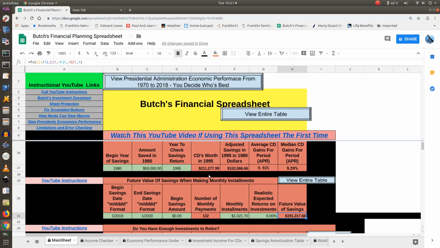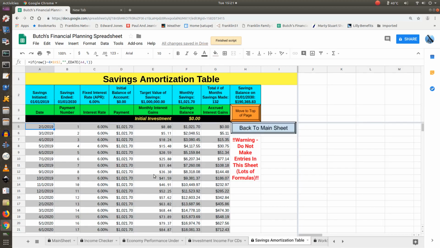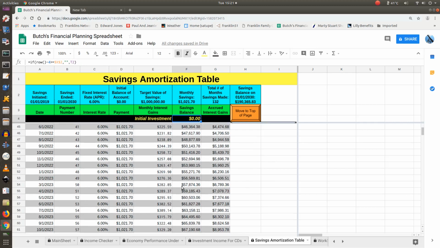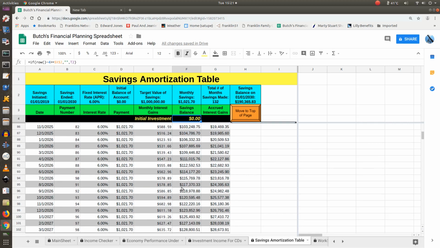And again, for this, I have an amortization table where we can come over here and see what's happening month by month. It shows you your initial investment here in this black cell and takes you through month by month what your savings are, and it shows you the accrued interest you're making as you go along here.